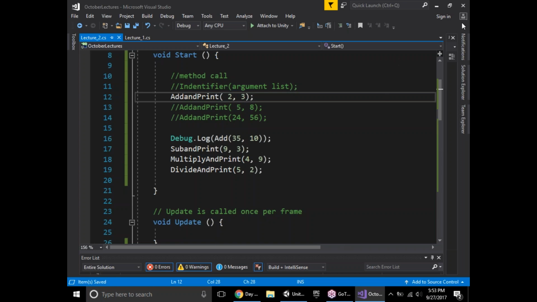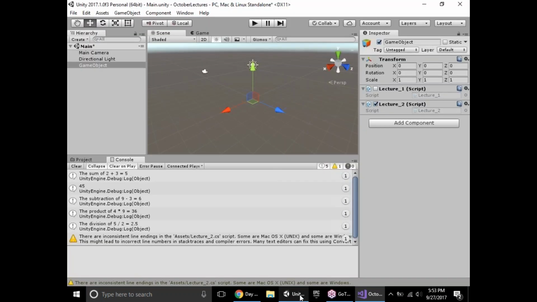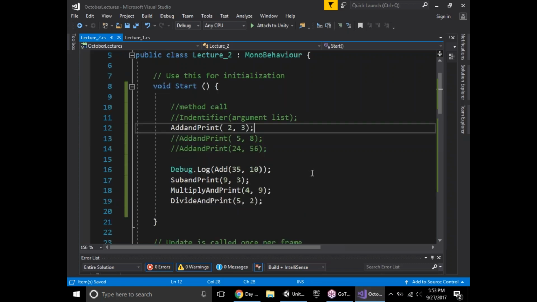All right. So that basically brings us to the end of this lecture. If there are no more questions about how methods are working or the difference between a method call and method declaration, anything?